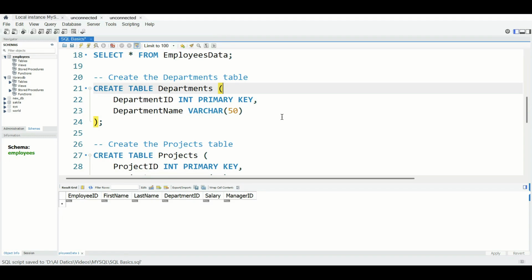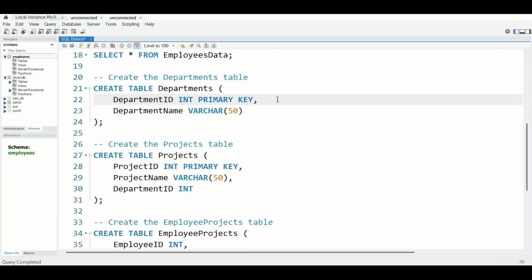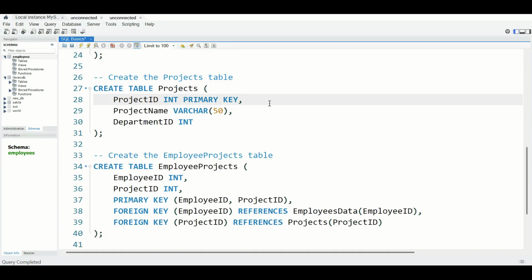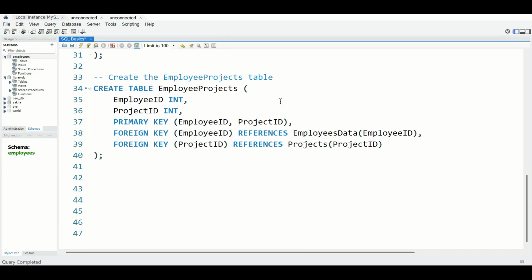So similarly, let's create the other tables as well. I'm going to create the departments table here, and also I'm going to create the projects table, and also I'm going to create the employee projects table as well. Now the new thing here is foreign key, right?